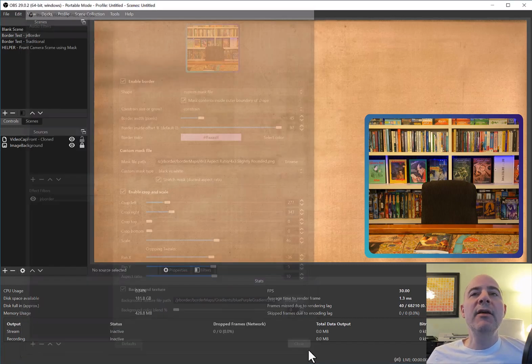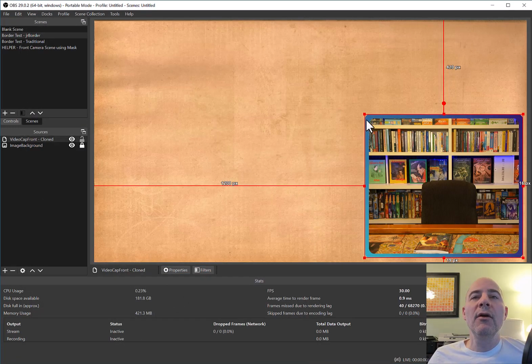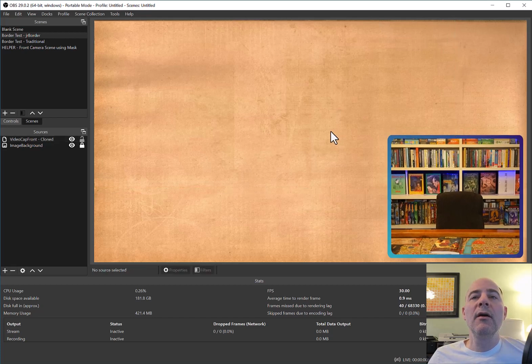Okay, so there you have it. There's your jrBorder filter plugin that lets you easily create and customize border effects.